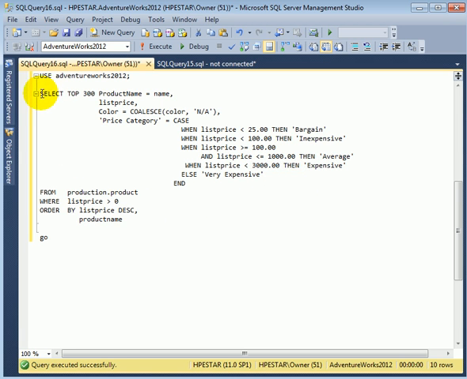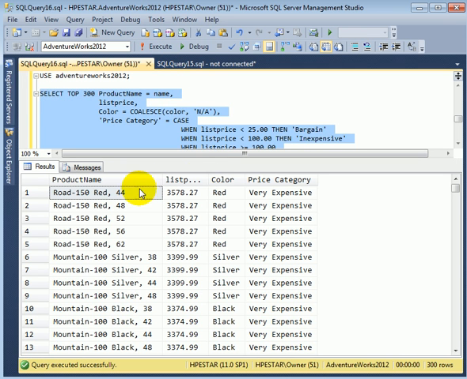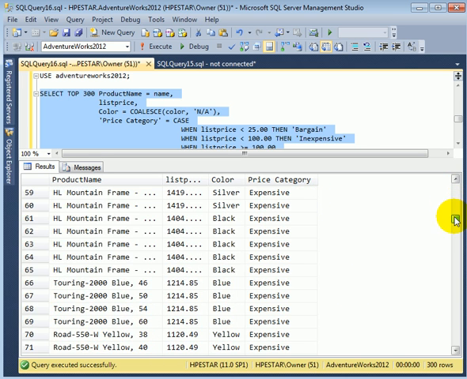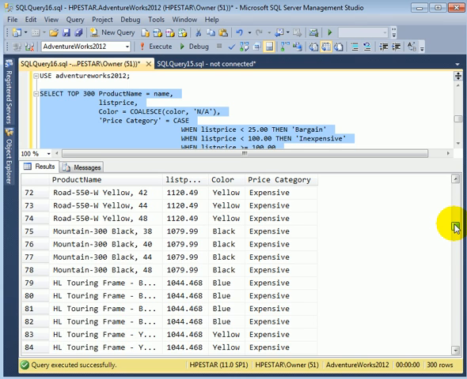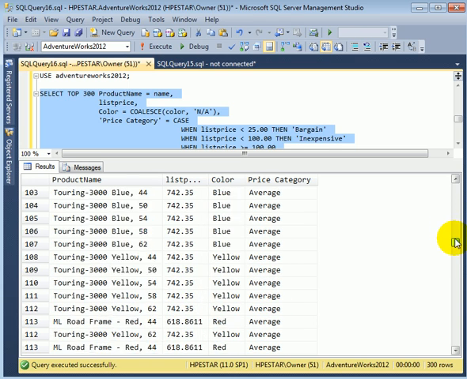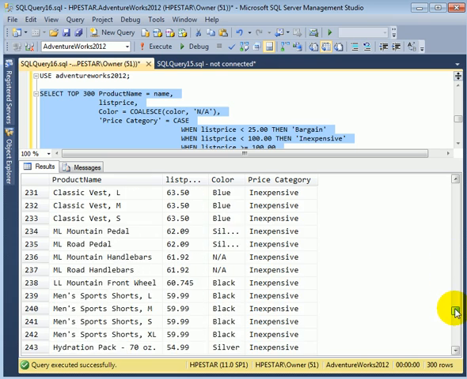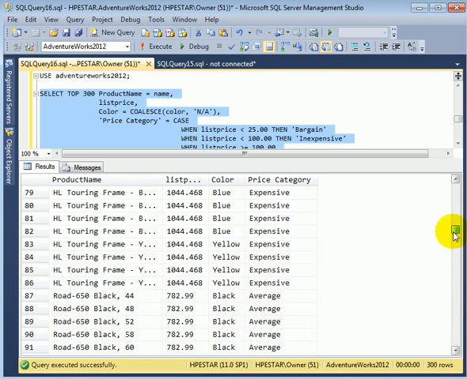So let's execute. So each product is flagged as very expensive and expensive, and this is average and inexpensive.